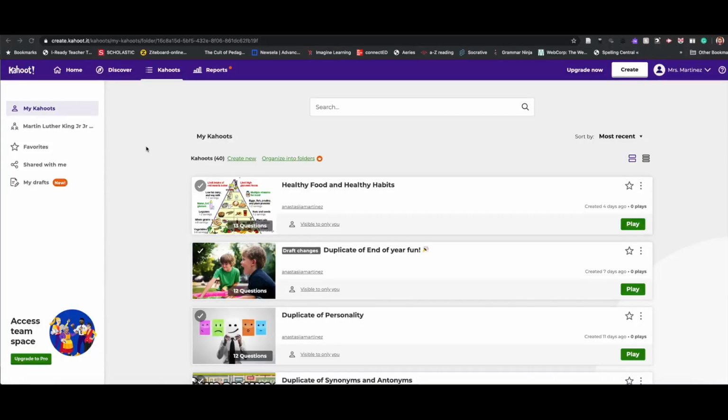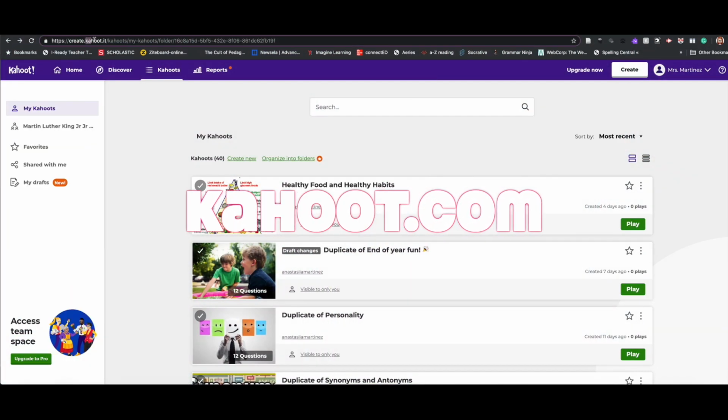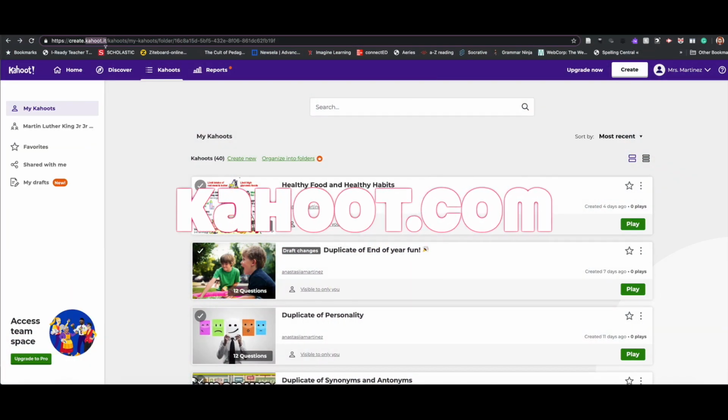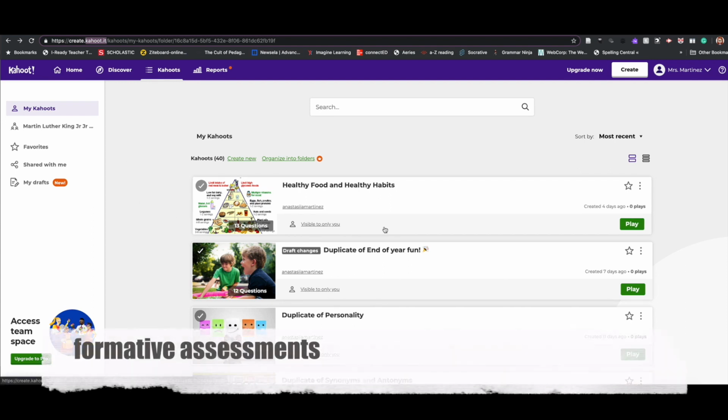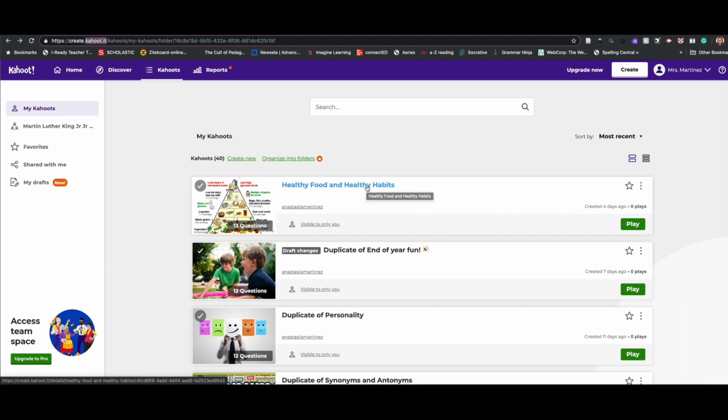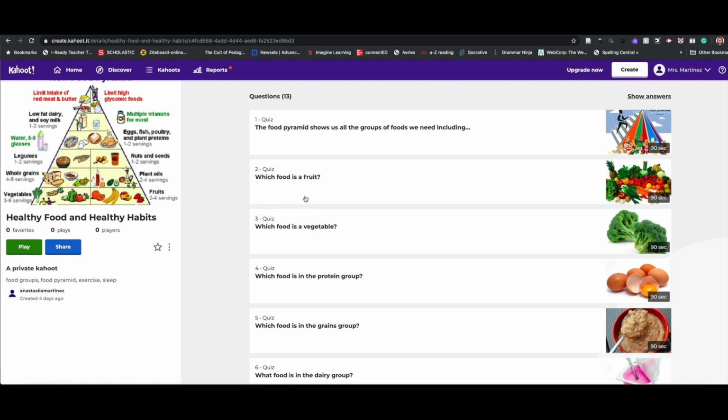So Kahoot is a great way to use for exit tickets, and you can go to kahoot.com, and I use Kahoot for formative assessments as well as exit tickets. And here is an example of one of my Kahoots. I already created the questions for it, and I will just click on play so we will see what kind of modes I get here.